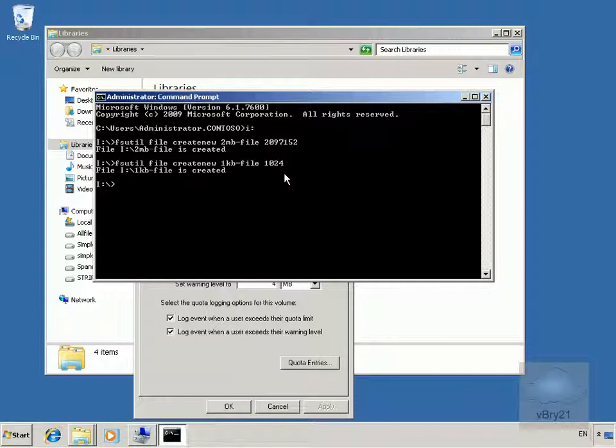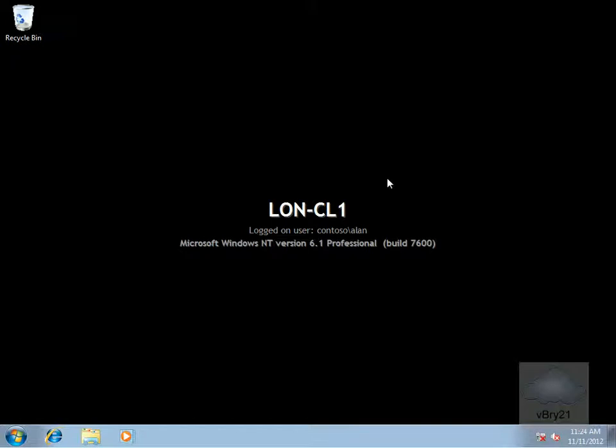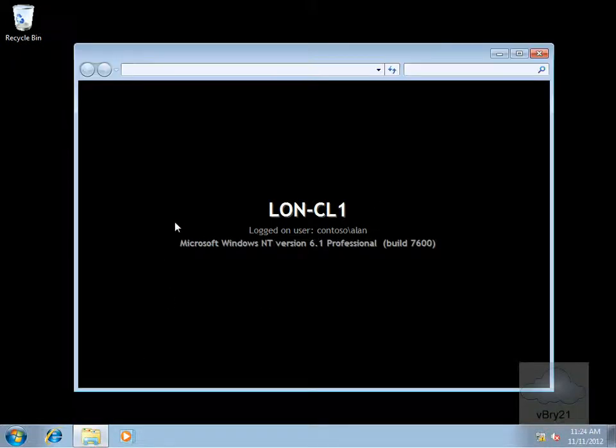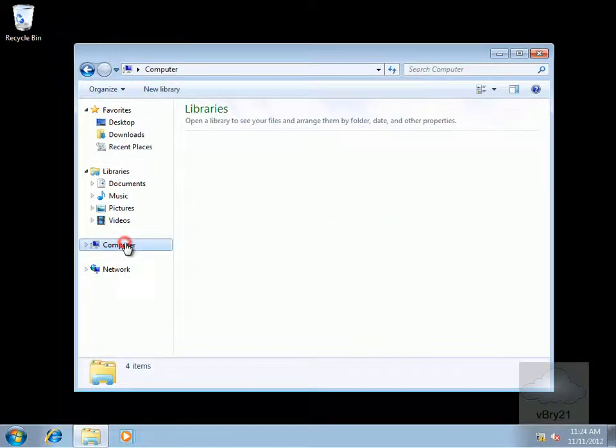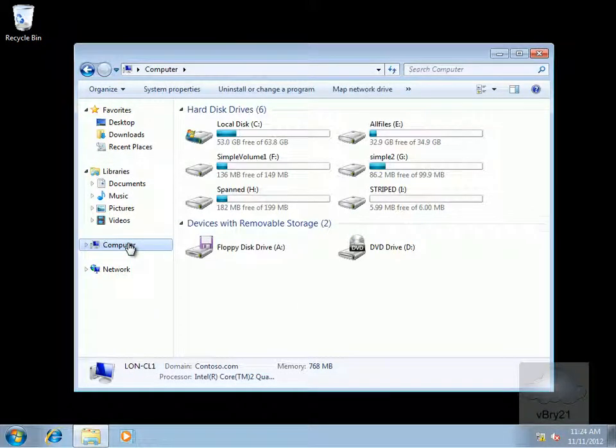Next, we're going to test the configured quotas by using a standard user. I'm going to log off as administrator and log in as a user called Alan. I'll pause the video quickly while I log off and log back on as user Alan. Right, as you can see, we're logged in as Alan. We'll come into Windows Explorer, go to the computer, and if we look at the I drive, we can see it's only 6 meg. That proves straight away that the quotas are in place.